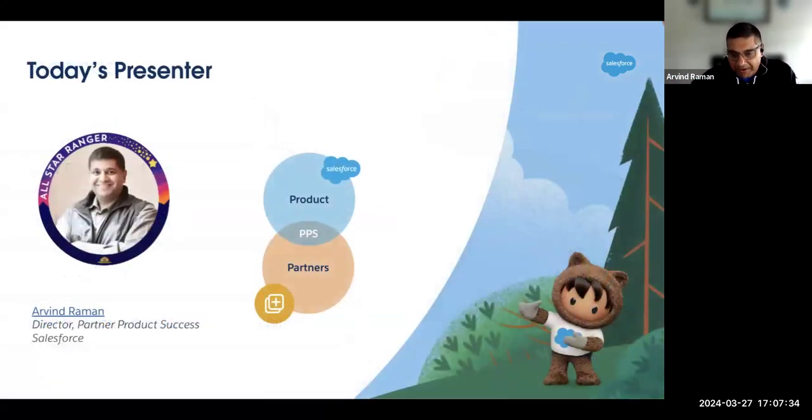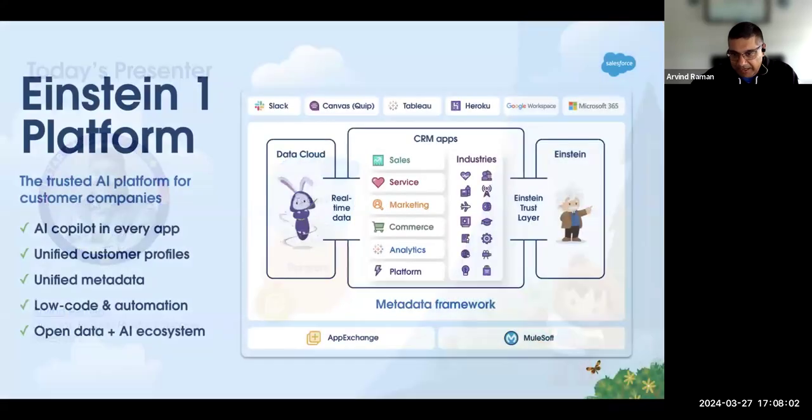A bit about myself, I'm part of Salesforce. I'm in our partner product success team, and I've been working on Data Cloud for the last 3 years. So we are a hybrid between our product team and our broader ecosystem of partners. And in terms of how do we enable our broader ecosystem on all things Salesforce, my focus has been on Data Cloud.